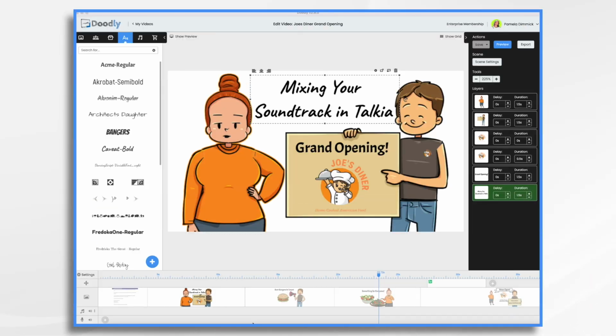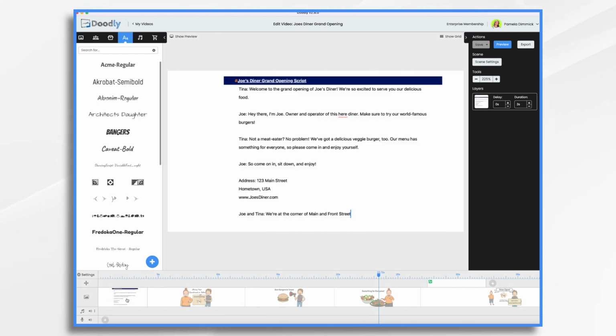Mixing your soundtracks in Talkia is a great way to add some extra personality to your videos. Not only can you use male and female voices with varying accents using Talkia's text-to-speech engine, but you can also add royalty-free music at the same time. From there, you simply export your completed audio file and bring it into Doodly. Of course, the first thing you need is a script. So let's take a look at mine real quick.